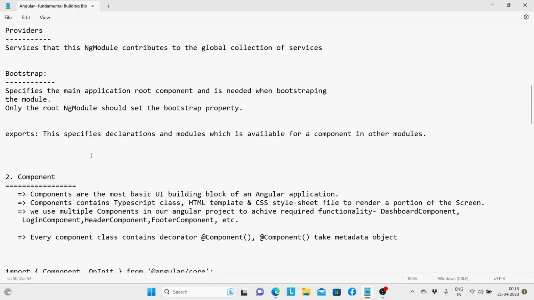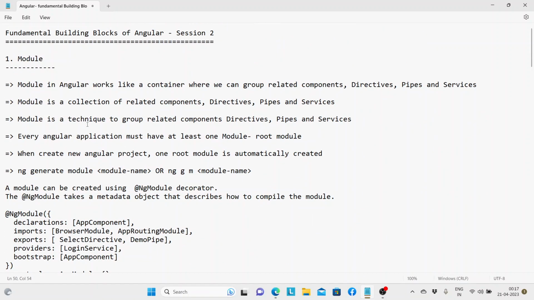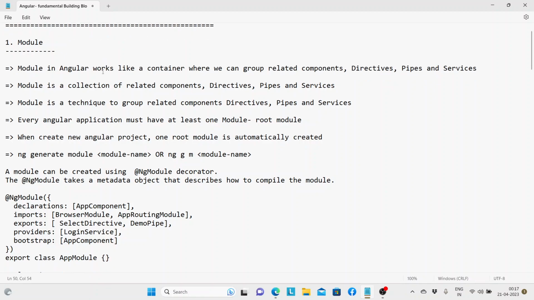And exports specify the declarations and modules which are available for components in other modules. Suppose you create one module and you want to share or make available the components, pipes and services of that module in another module. In that case you need to export. So this is the first fundamental building block of Angular.